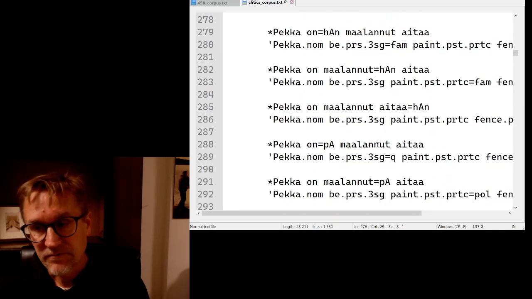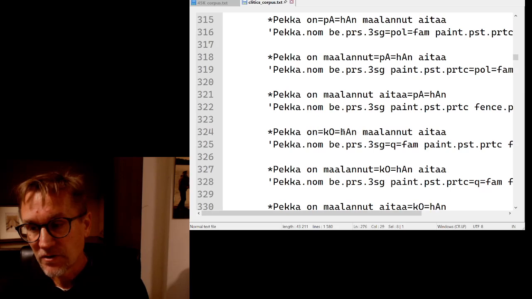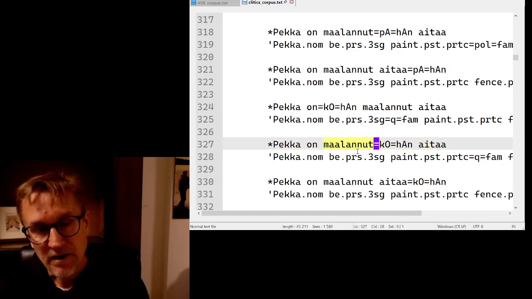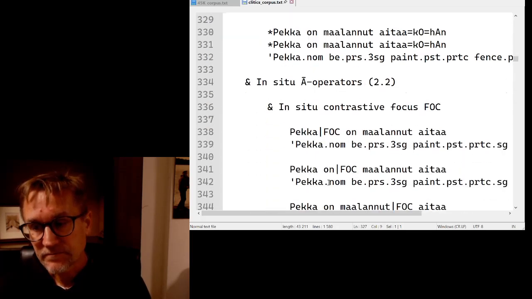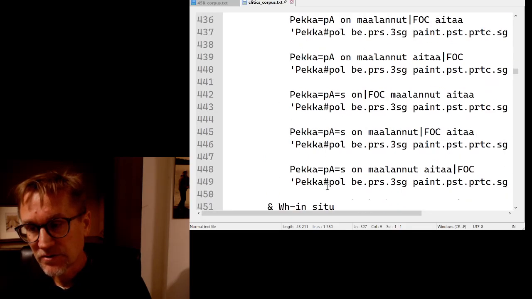So I'm testing these in situ variants here with all of these combinations and with all the words. Here we have a sentence, for example, Pekka on maalannutkohan aitaa, where the verb occurs in its canonical in situ position, and then I combine two clitics on it. And that's ungrammatical, unacceptable, unattested. Finnish speakers would not normally use this sentence. And so on we go with other in situ variations.